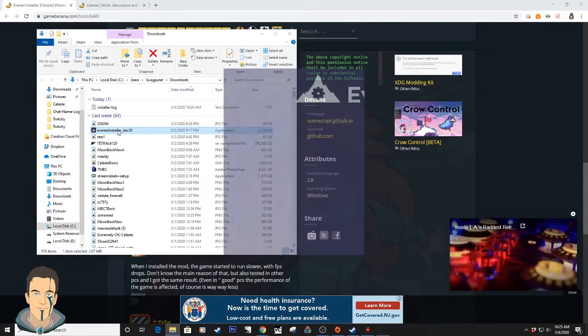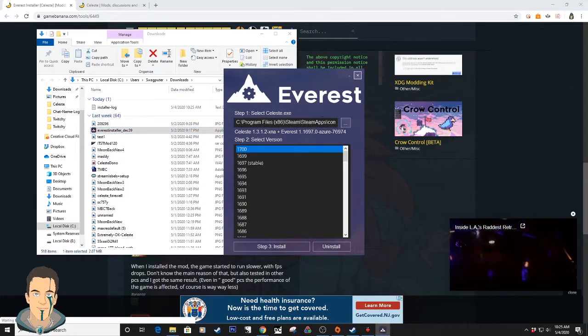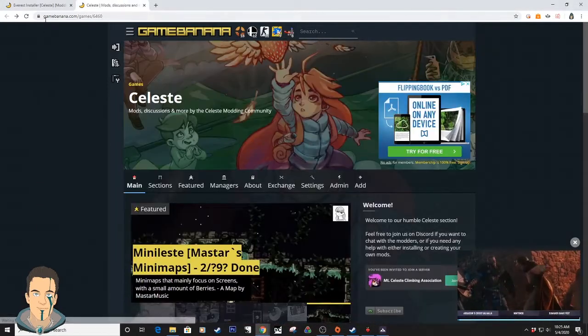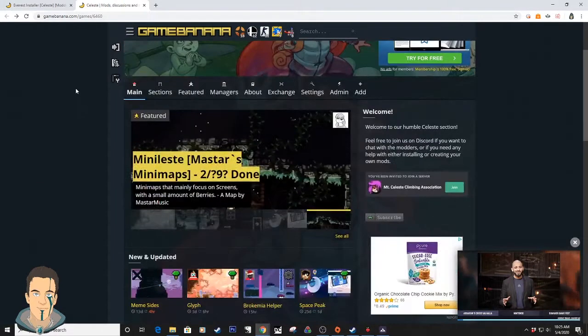Double click it and you'll see Everest Install open up. Go ahead and click Install. And now you're ready to find some mods. Go to gamebanana.com/games/6460. You can see a bunch of available mods down here.